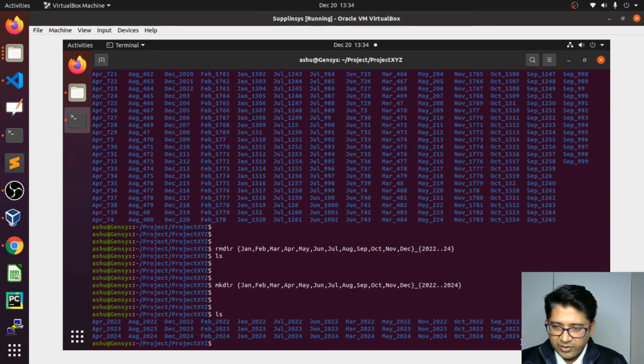We have every year of January, February, March. You can see Jan 2022, 23, 24, Feb 22, 23, 24, December 23, 24. So this way you can see that all 36 folders are created. Now we want to create the files.